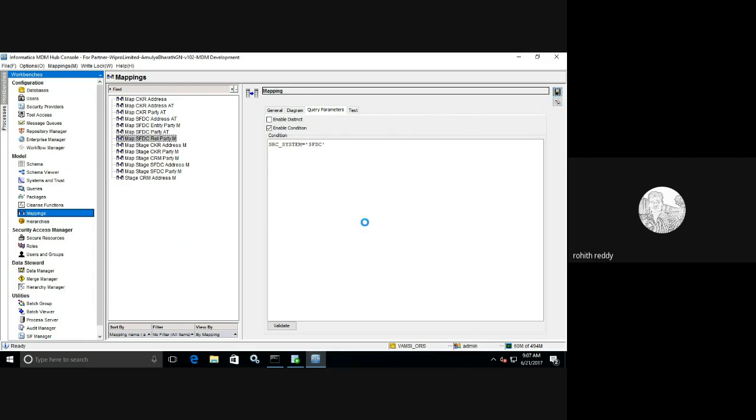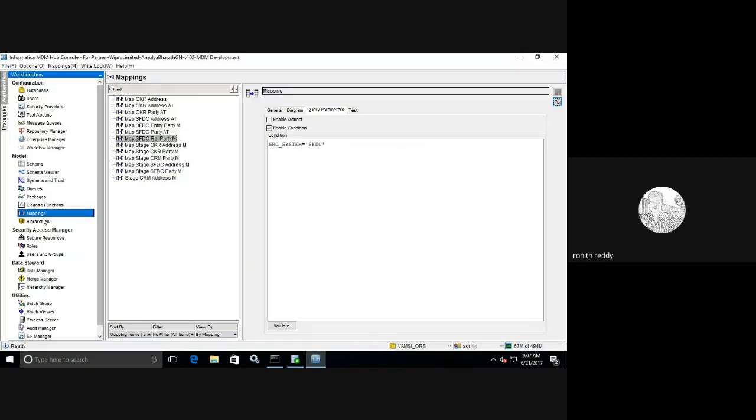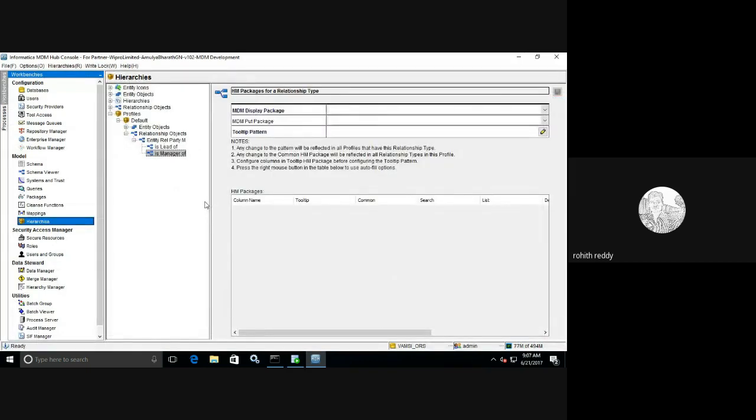There is a lot out there. We have to define and create packages also. Tomorrow we'll see the data loading part and packages. If we have time, then we'll see the hierarchy manager section also.